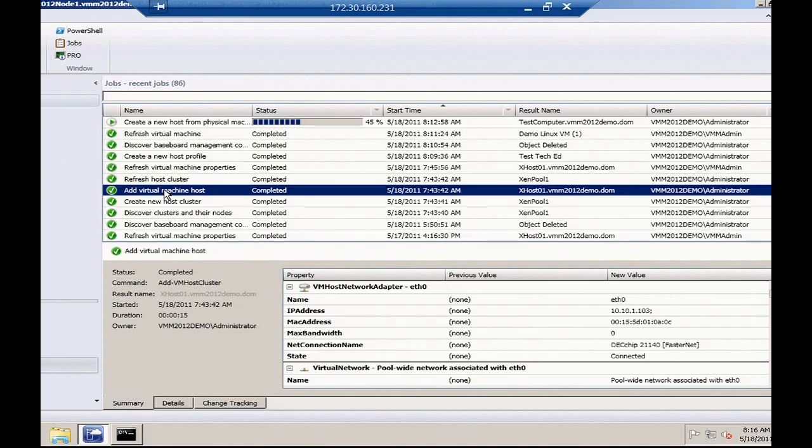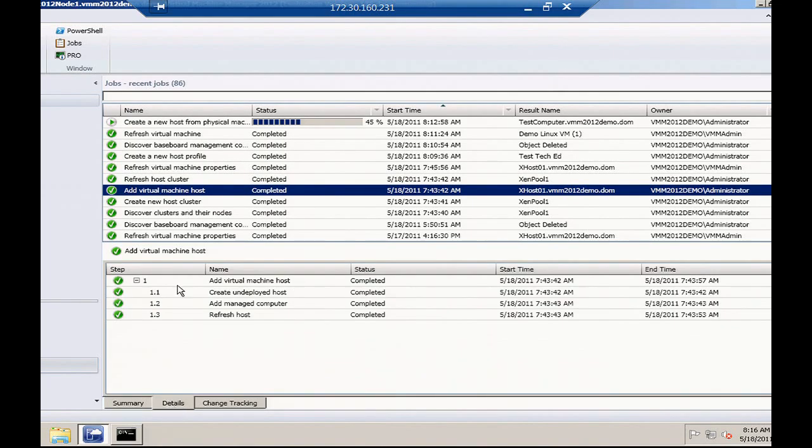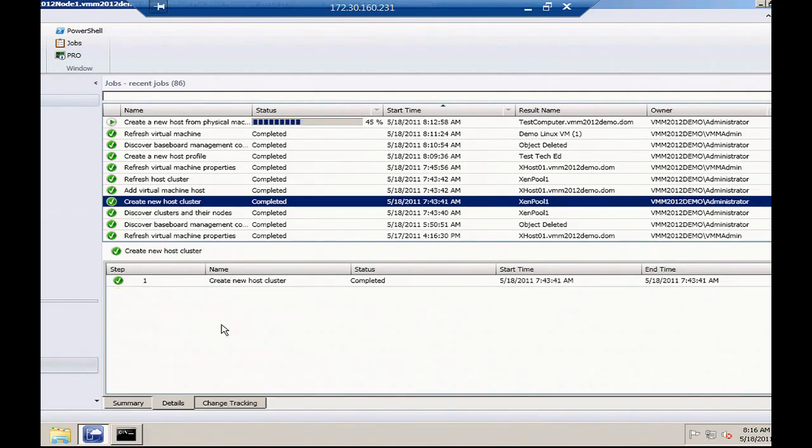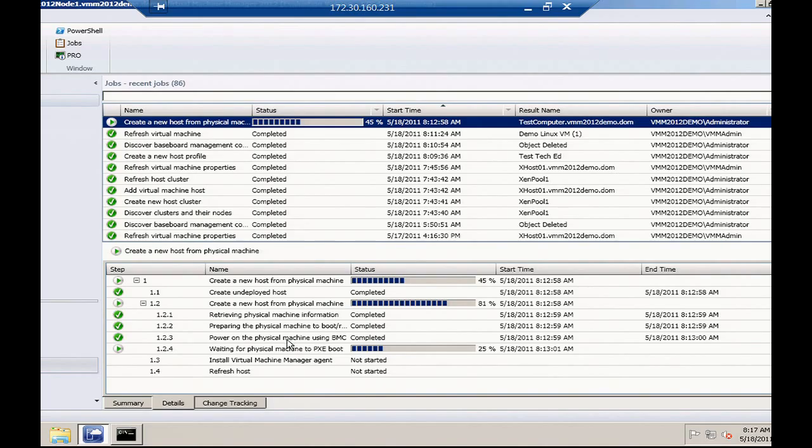Add virtual machine host. I think this is the one. Details. Now, create new host cluster. So there should be a lot of jobs logged in here, but essentially we're running through the process just like we did. We see we're still waiting for the machine to PXE boot. It's going to take some time, and after that, once VMM responds, we'll send down the image, and we'll send down any custom drivers that we have.